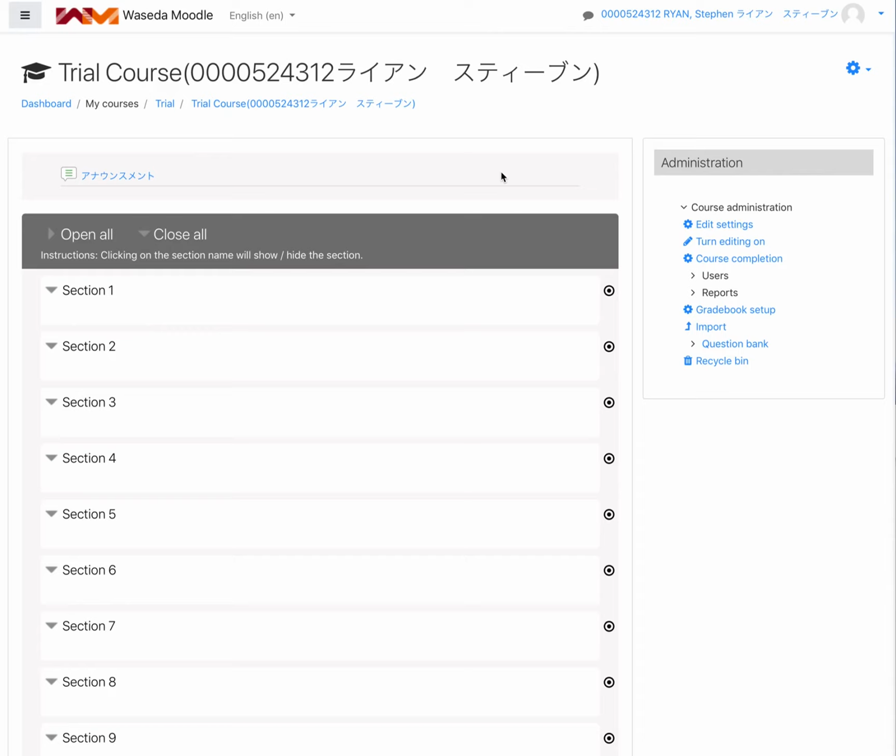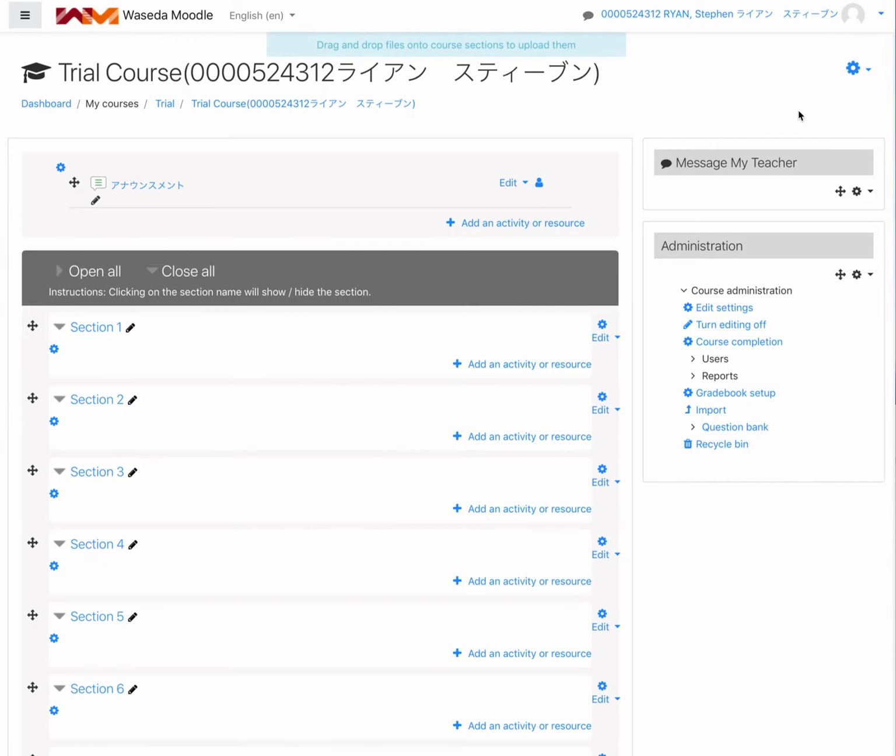In order to add my own content, I need to go to the top right here, this little wheel. Then I turn editing on. And now I can edit my course.